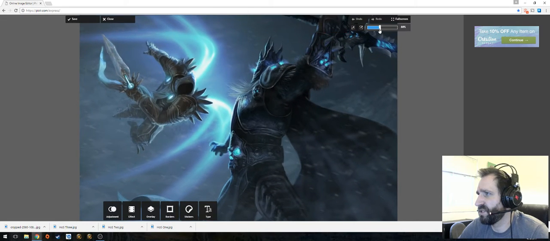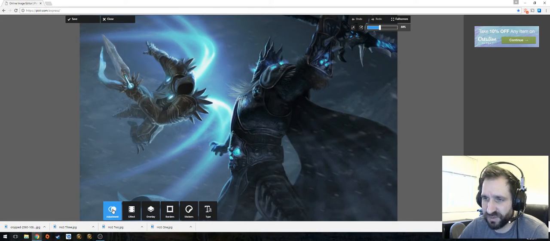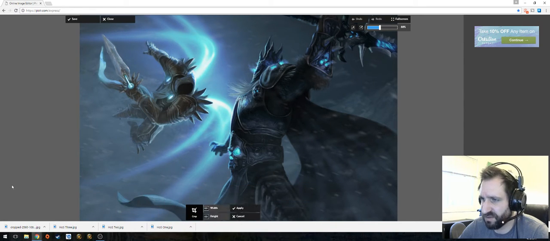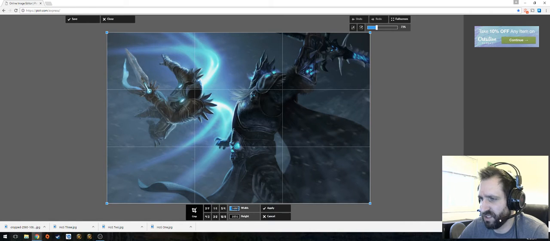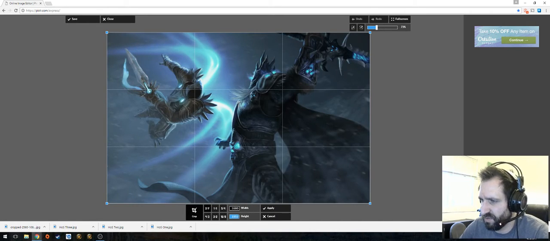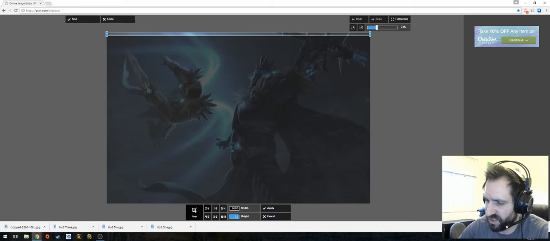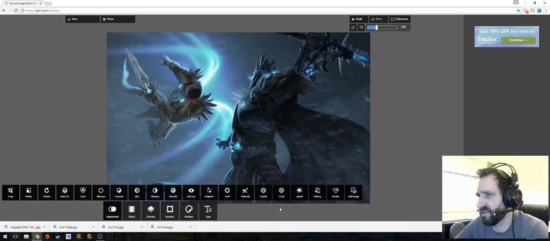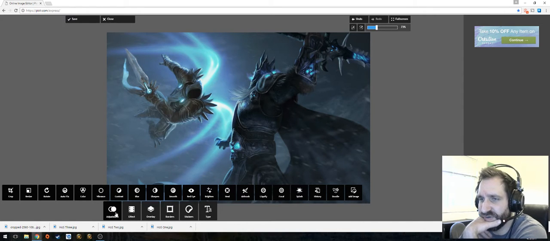We got the image. I'm going to hit adjustments. I'm going to go to crop. And I'm going to type in 1920 for my width, and then I'm going to go down here and type 1080. Same thing. There we go. Everyone's happy. That is it. Shebang.